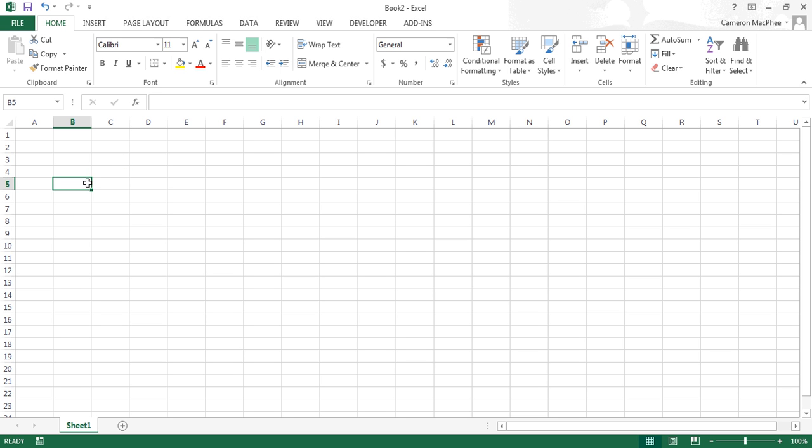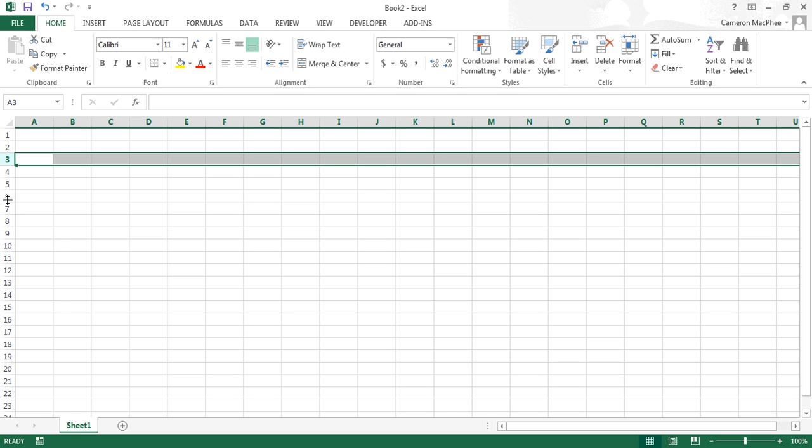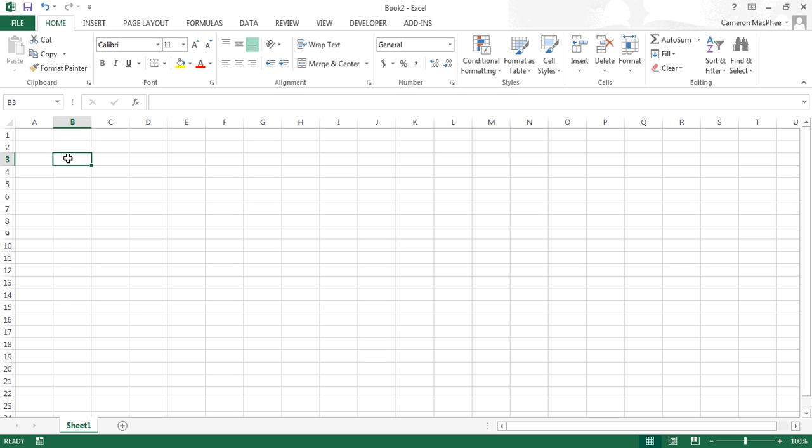Each cell is part of a column. The columns are labeled with letters, and the rows are labeled with numbers. So each cell has a name, and it's made up of its column and its row. So this cell is called B3. We can see that it is B3 from the name box right here.